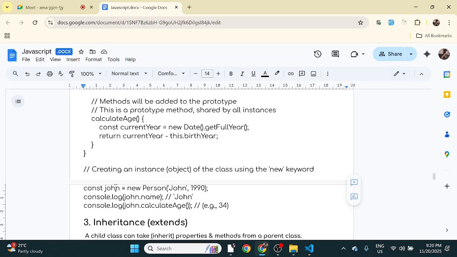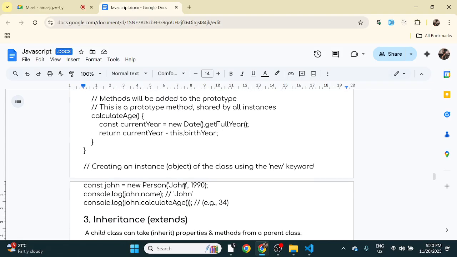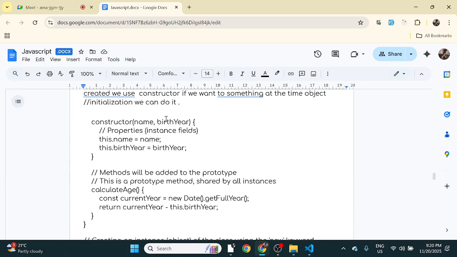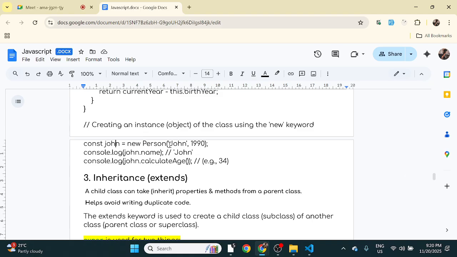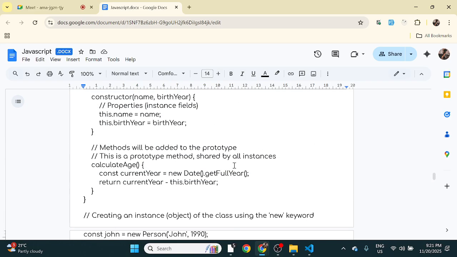You just have to give the variable name, then new. Person is the name of your class, and we are passing some values. Why are we passing some values? Because your constructor takes some values. If you want to print these values, you pass them here at the time of creating an object. This is all about how to create an object using a class.